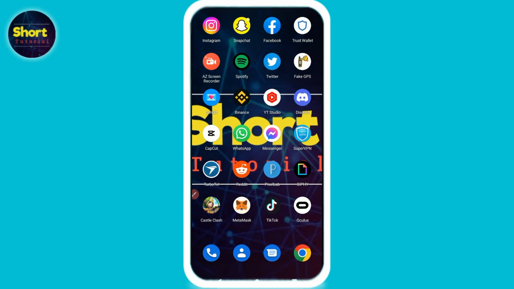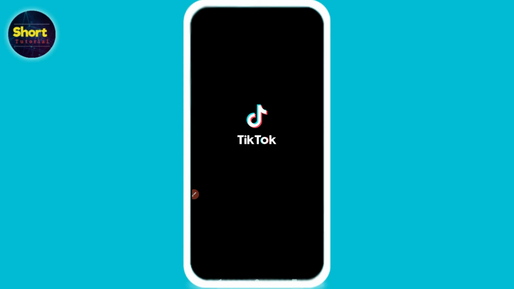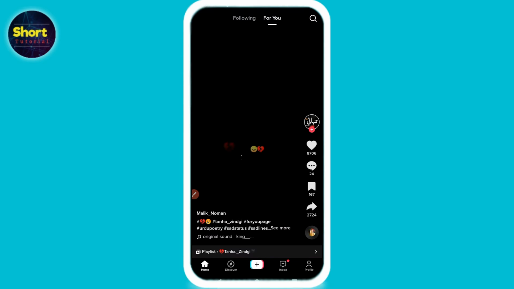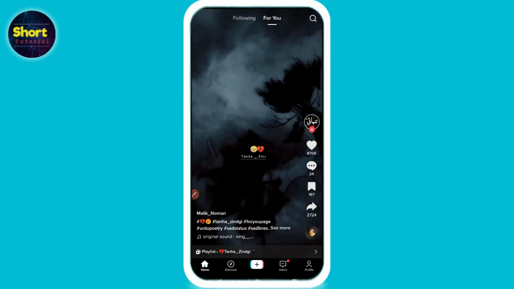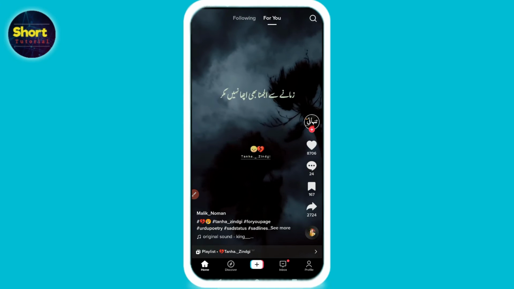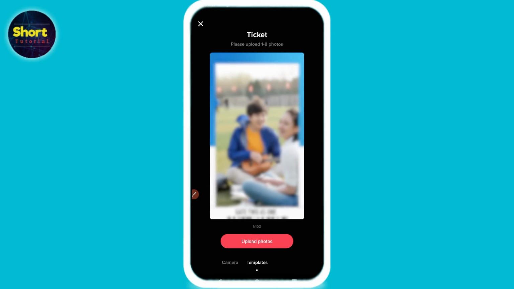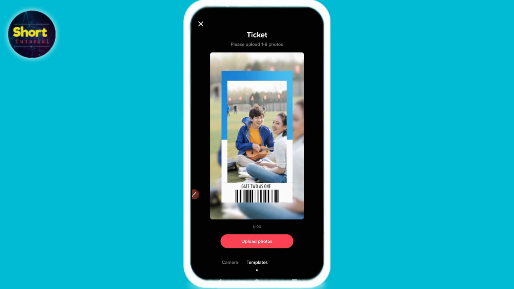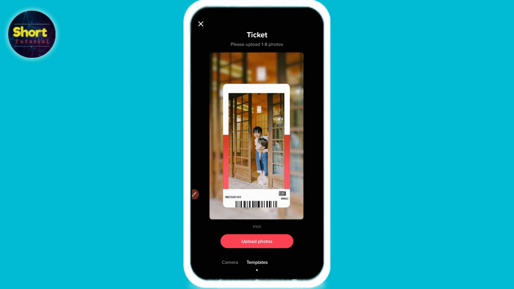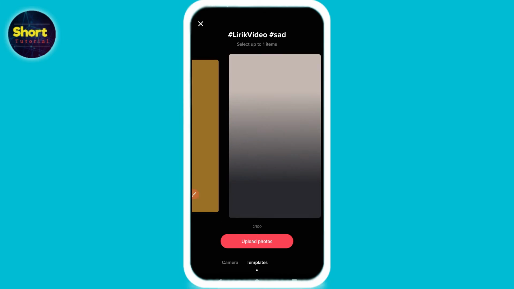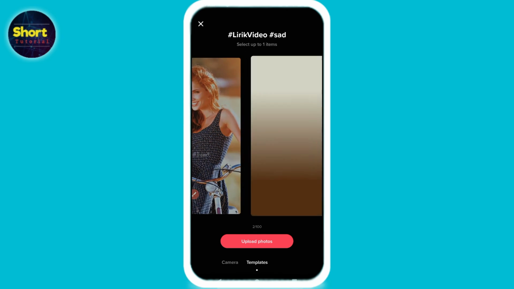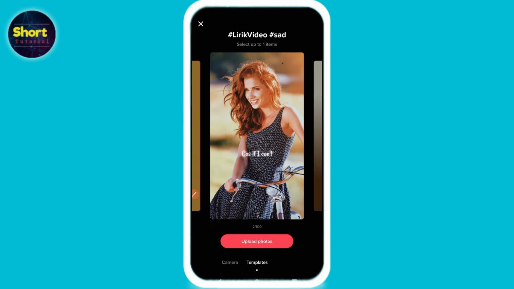So first of all, open your TikTok. You can also do this on CapCut if you want to, but the easy process is here. Simply you have to click on this plus icon, go to the templates. Here you will see different templates that are built in on TikTok. If you want to use this, simply click on upload photos, upload your photos, and all your editing will be done by TikTok.